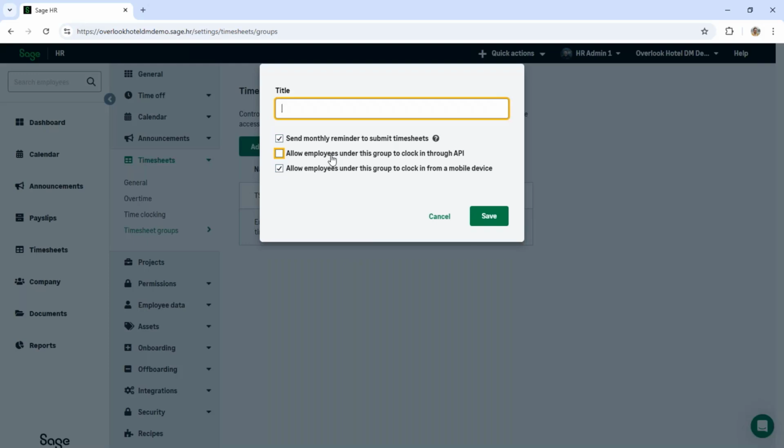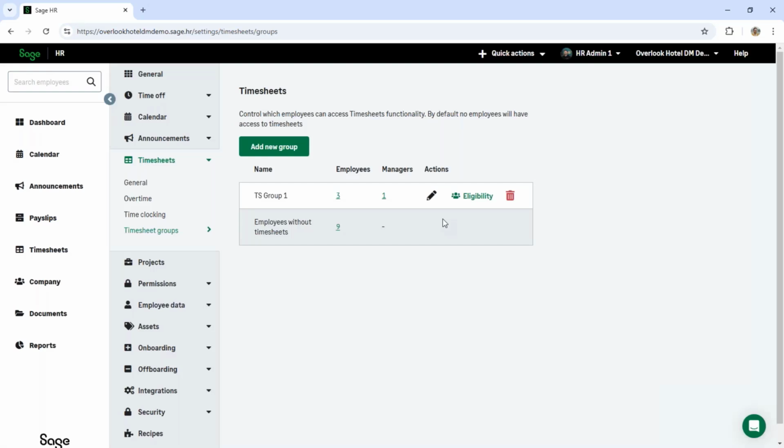So if you have a different clock-in system that you want to integrate with Sage HR, that is possible via API, but you should only tick that box if that's what you want to do, because that will switch off the time clocking features in HR, and you would use the third-party time clocking to feed that information in. So that's where we set them up.